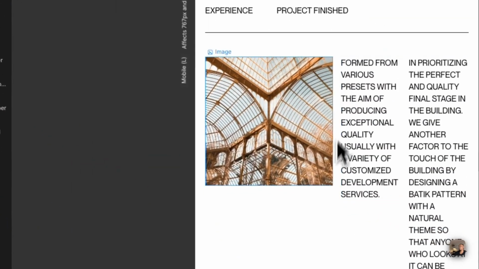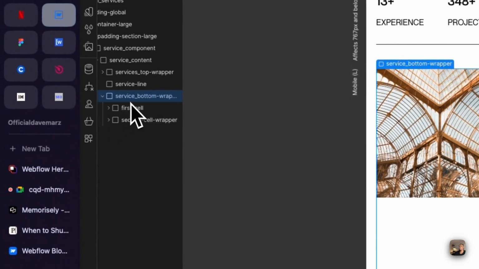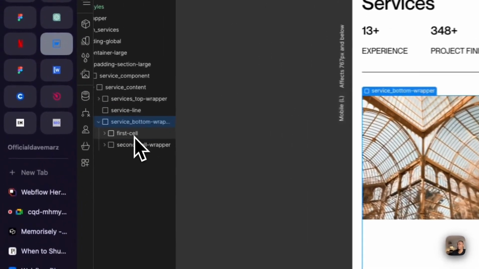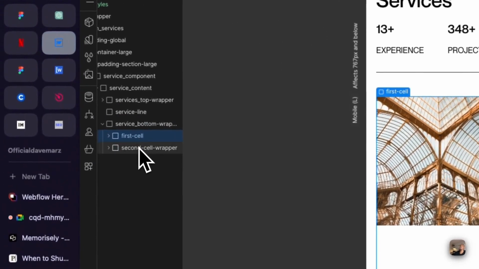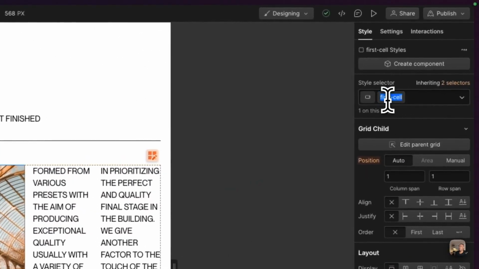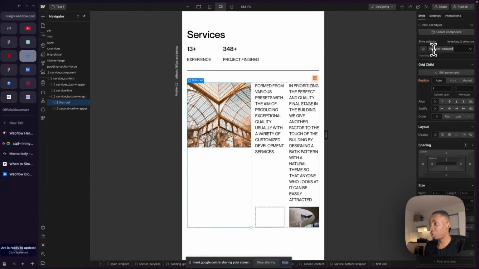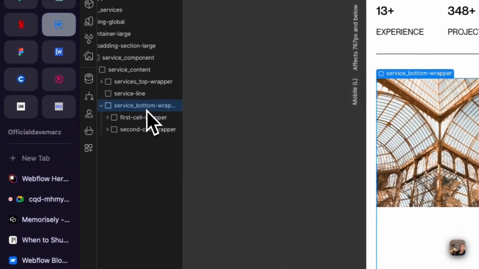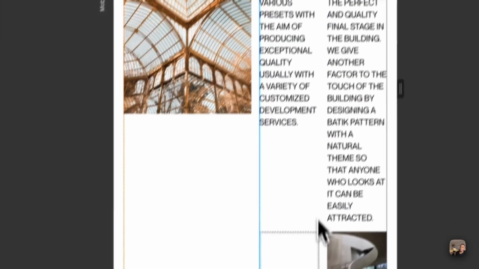So now what do we do? I don't know. Okay. So we're going to go to service bottom wrapper. This service bottom wrapper is housing the first cell, which is the image, and the second cell wrapper. So now let's call this first cell wrapper. Let's not just say first cell, so it makes more sense. So service bottom is housing first cell wrapper, second cell wrapper. First cell wrapper is the image. Second cell wrapper is the part with the text and the image.